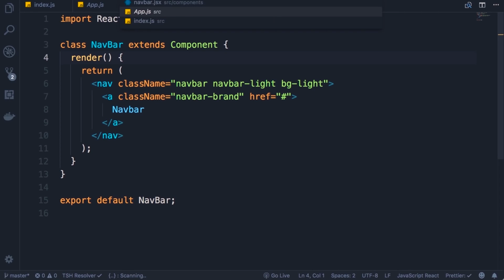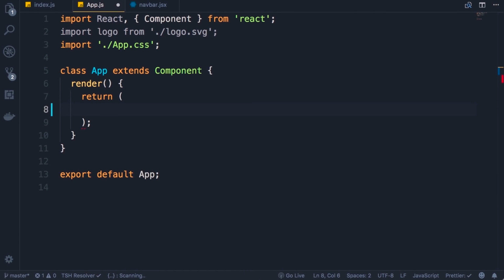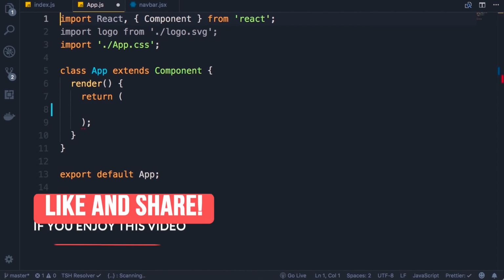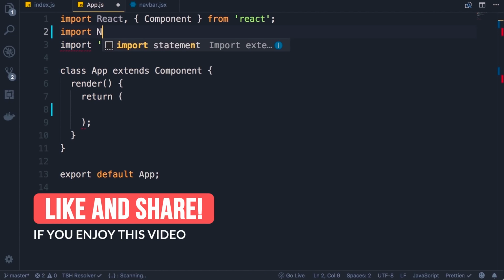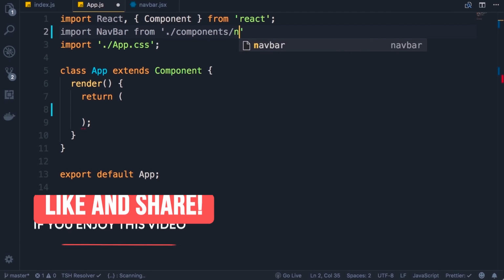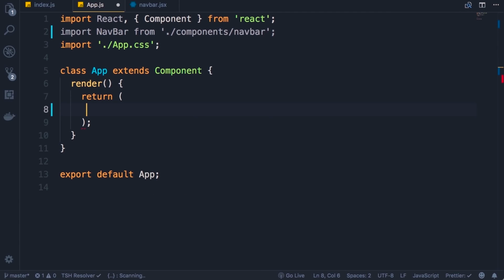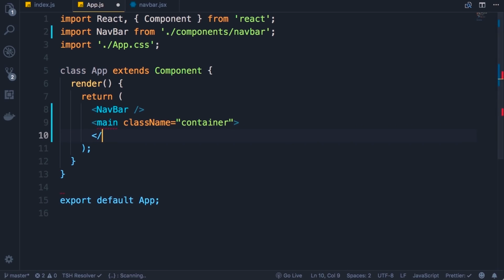Now, let's go back to app.js. We don't need this markup anymore. Instead, we want to render our navigation bar. So on the top, we also don't need the logo. Let's import NavBar from the components folder /navbar. And then here, we add our NavBar component. Now below that, we should add our main element with the class container. And inside this element, we're going to add our counters.